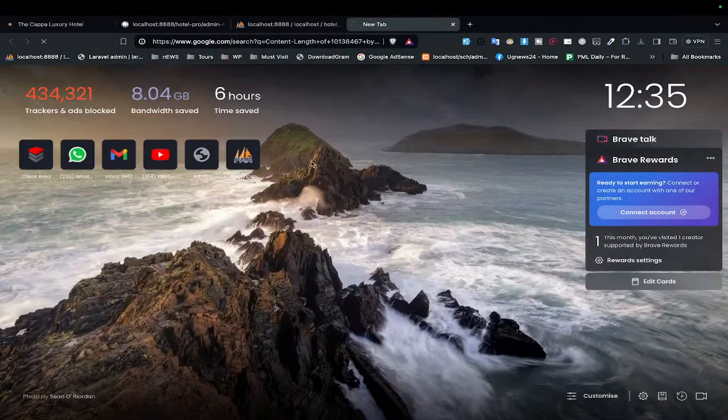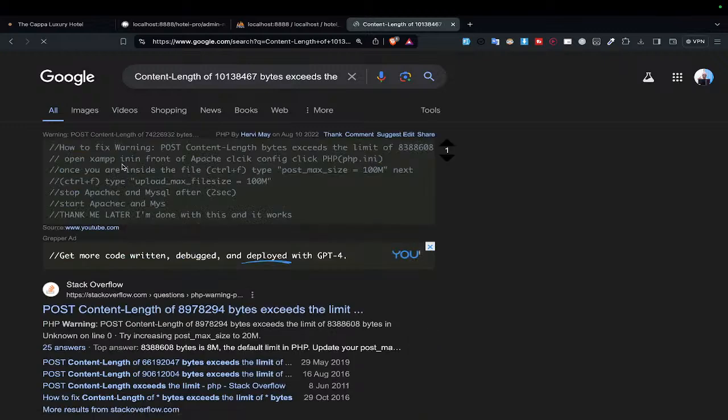Let's submit. You see, this is the issue that we're getting. Post content exceeds, okay, the image is so heavy and we have to increase our post content. Let's see, the image is so heavy, I think that's why. So you can just go to your php.ini and increase that, so this error is popular. You can find how to solve it from here.